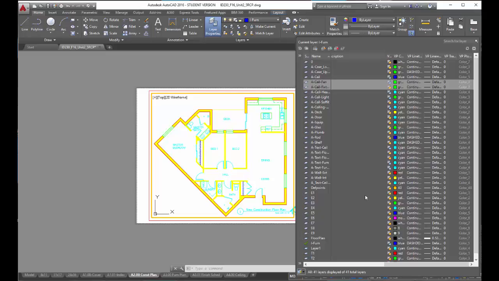So in this video, you learned what layers are, how to add them, how to configure them, how to work with them in model space and in viewports, and how to assign layers to objects.